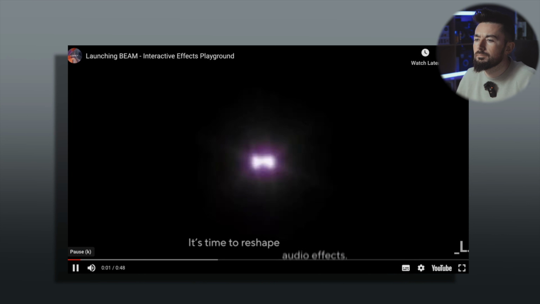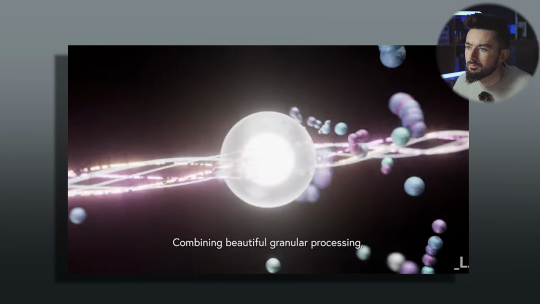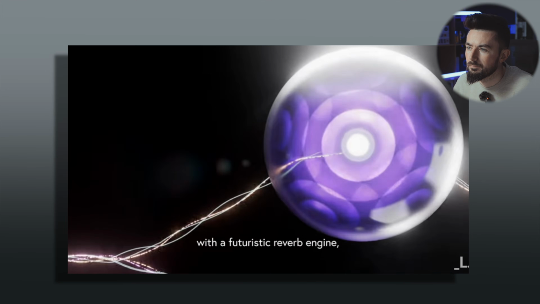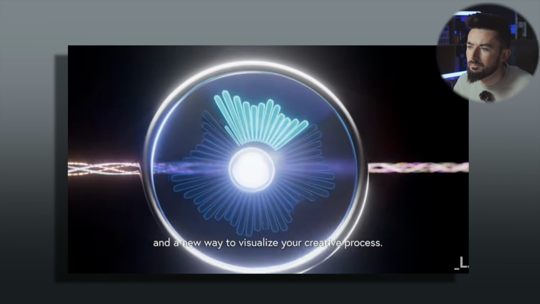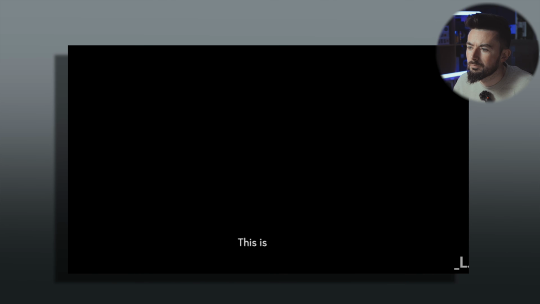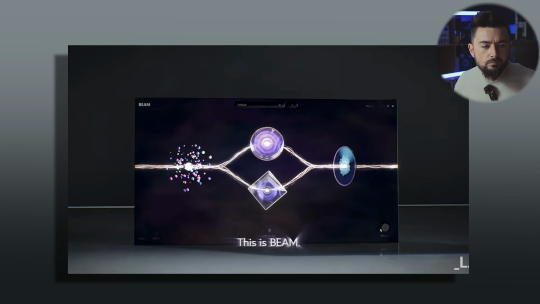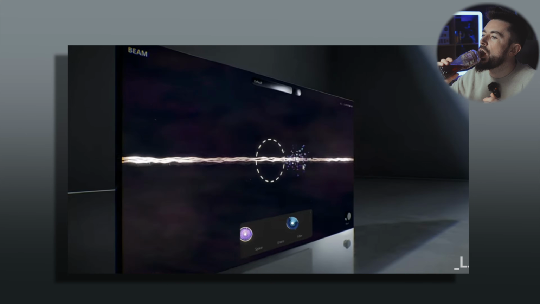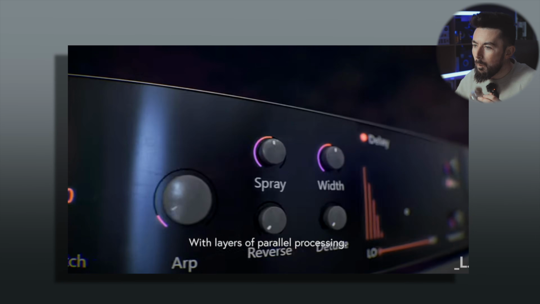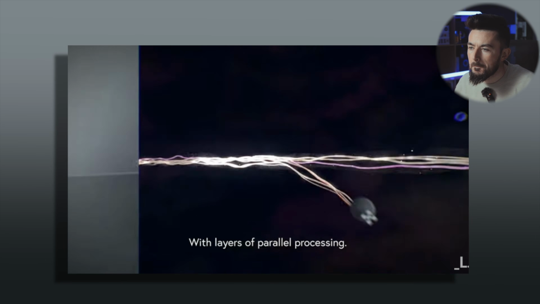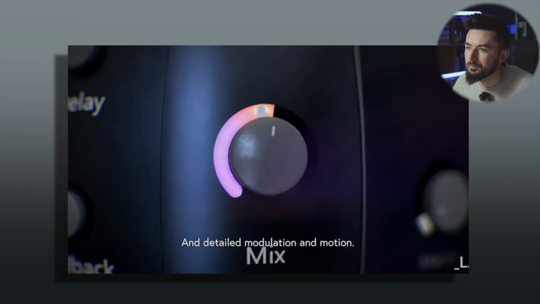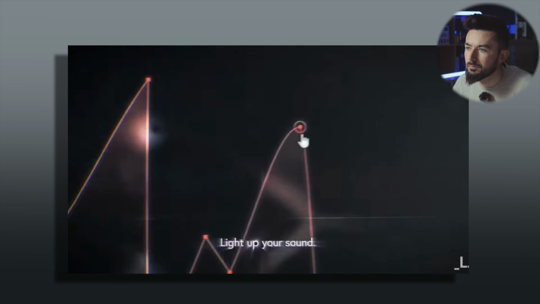It's time to reshape audio effects. Combining beautiful granular processing with a futuristic reverb engine. And a new way to visualize your creative process. This is Beam. A flowing, growing ecosystem of modern effects. With layers of parallel processing and detailed modulation and motion. Light up your sound.